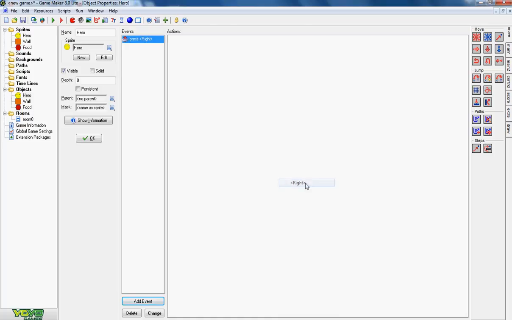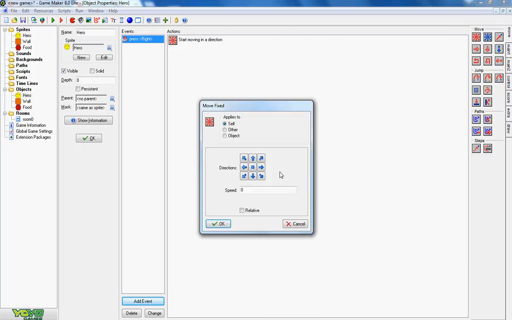So this is the right arrow button. And we need to here say what we'd like to happen when that right button is pressed. And what we'd like to happen is we'd like the hero to move. We'd like him to move to the right, and the speed can run between 0 and 9. So we're going to go for sort of a middle speed of 5.